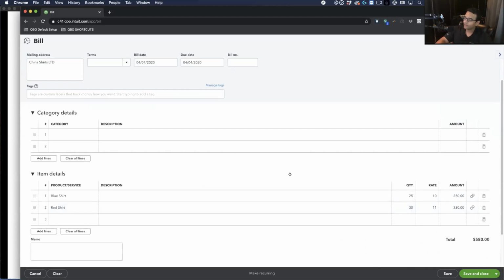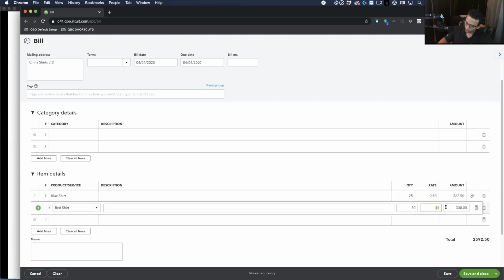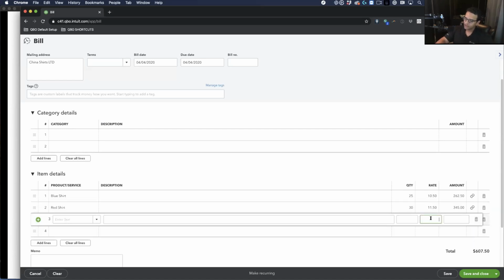Now, let's say the original purchase order was for 10 and 11, and for whatever reason, the price went up and we didn't know that until they sent us the bill. I can just modify it here. Let's say they both went up by 50 cents, okay? And I don't have to go back and change my purchase order. As long as the quantities are not being modified, just the sales price, we can just modify the sales price on the fly.